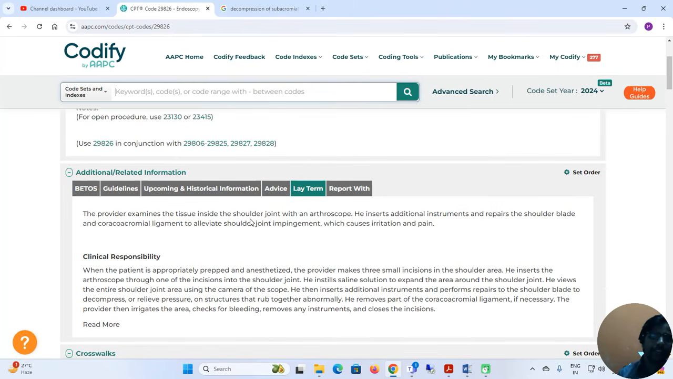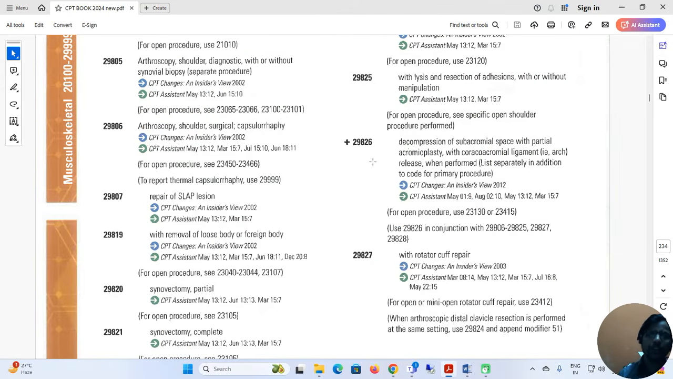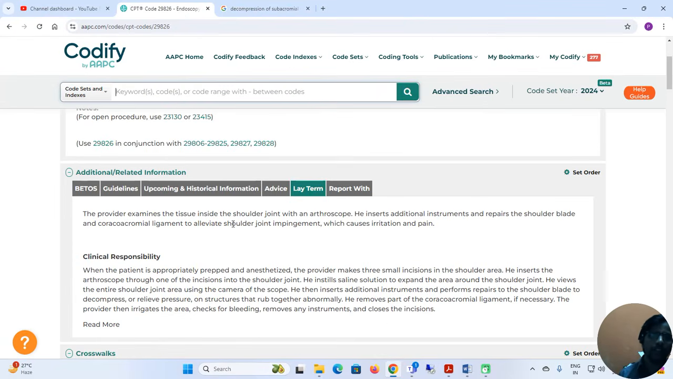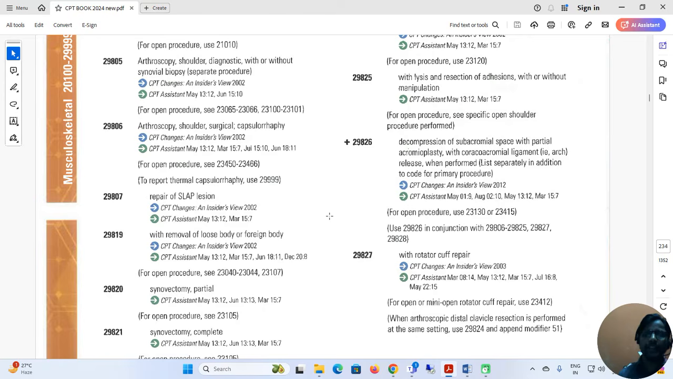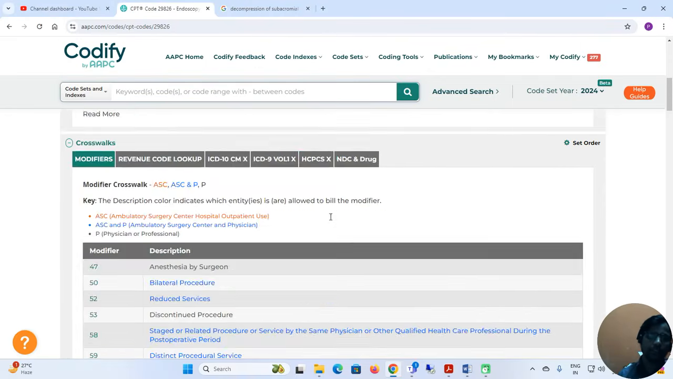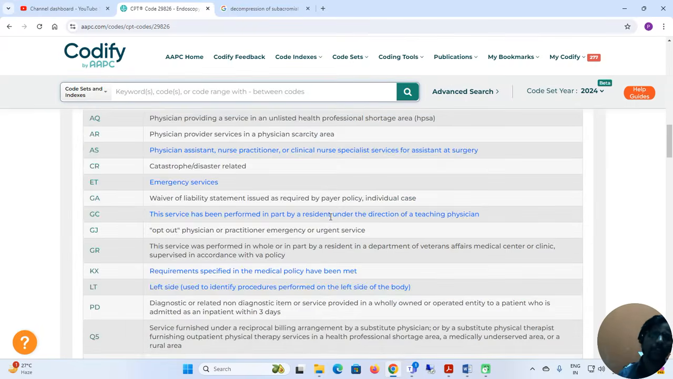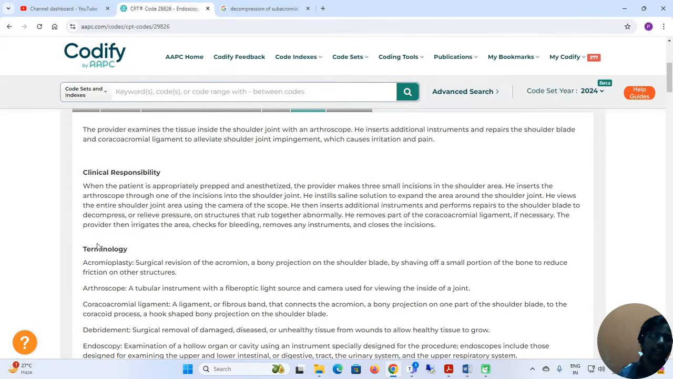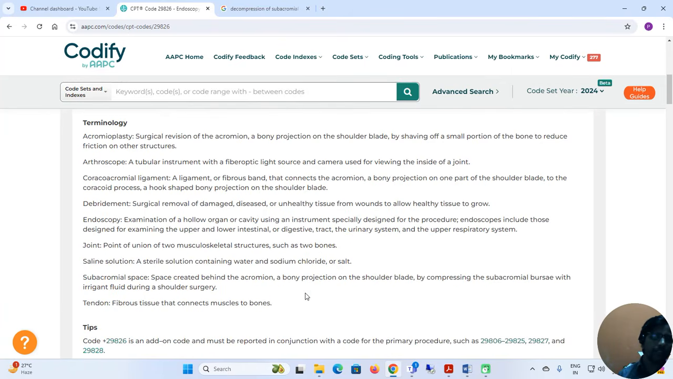The provider examines the tissue inside the shoulder joint with an arthroscope. He inserts additional instruments and repairs the shoulder blade and coracoacromial ligament to alleviate shoulder joint impingement, which causes irritation and pain. Okay. So write down here. If you want to code 29826, your documentation needs to have shoulder impingement. Okay. So this is the shoulder impingement ICD-10-CM code. You need to check the documentation for shoulder impingement. At that time the physician will perform this procedure. So you will check for any image here. There is no image here. So that is the guideline. In the documentation, you need to check the impingement and then you need to code that procedure.